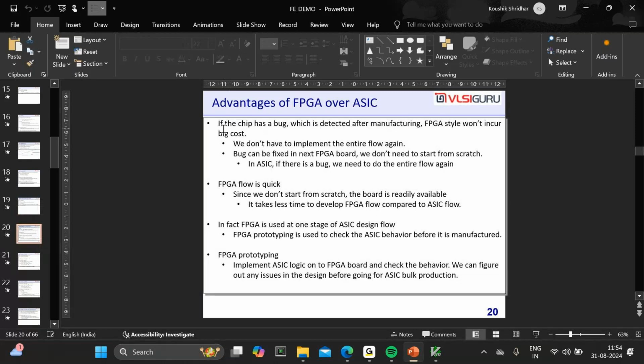See, the advantages of FPGA over ASIC: if the chip has a bug, FPGA chip, right? What is the meaning of bug? Not a mosquito bug. What is meant by bug in hardware? Error scenarios. So if the chip has a bug which is detected after manufacturing, the FPGA style won't incur any big cost. Why? Because we don't have to implement the entire flow again. The bug can be fixed in the next FPGA board.